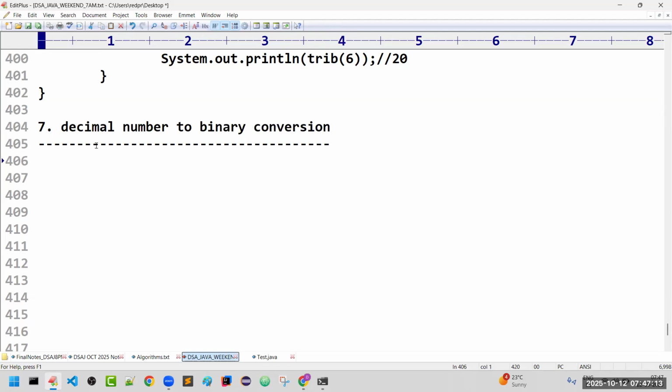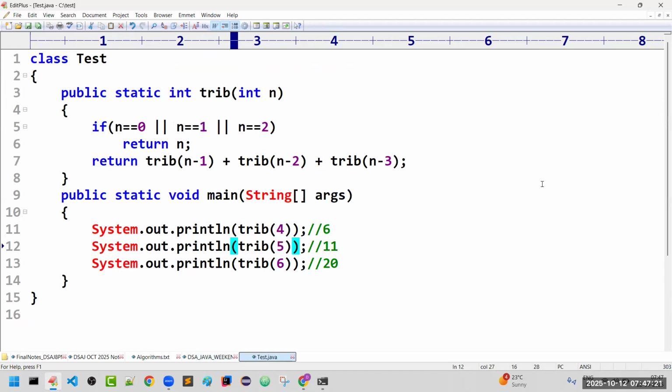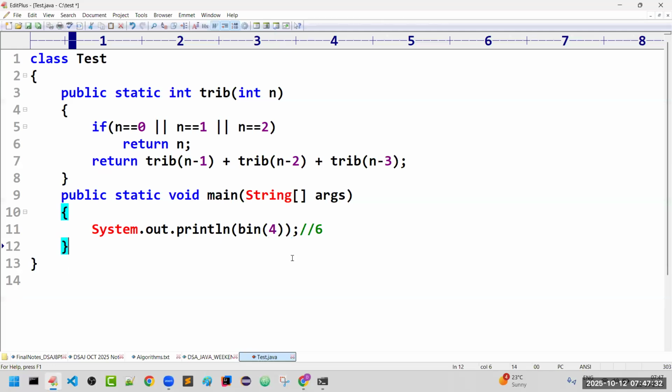Even in interviews, they are going to ask, sir, how are you going to convert your decimal number into binary? For that, I will take a function called BIN, binary. If I'm giving any integer value, what is my expected output? Sir, what is the binary equivalent of 4? 100.